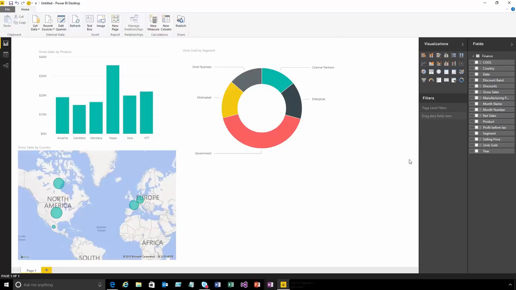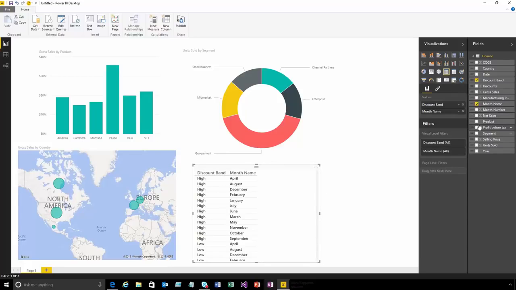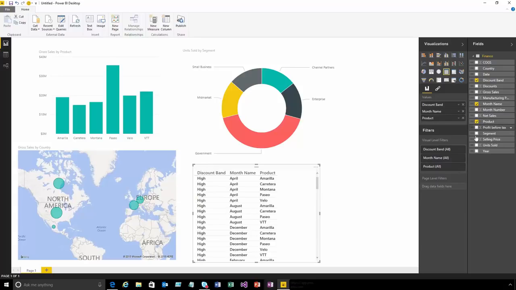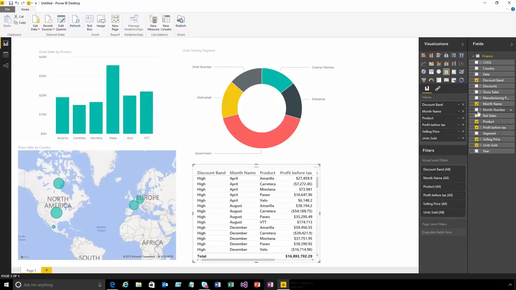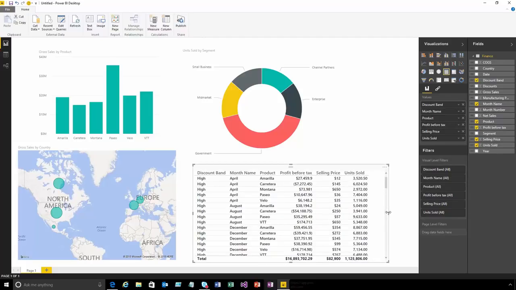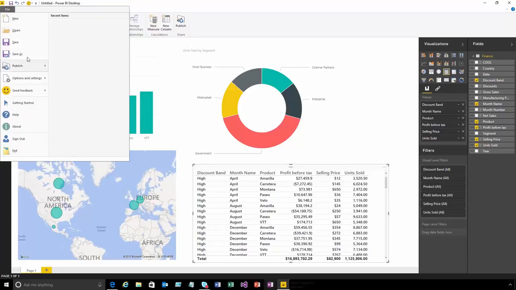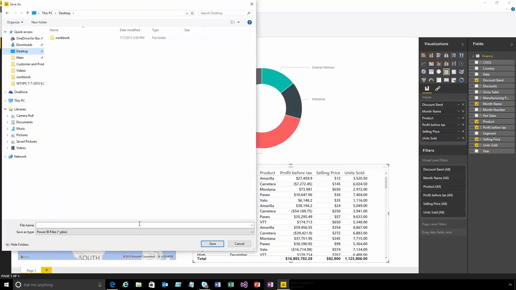Finally, let's build some details and put a table into here. Let's look at the number of discounts that are being given and which months we were doing our sales in, the products, and let's add a few more of those numeric values as well. Great, I've got a really useful report here. It's got quite a lot of detailed information in it, and I'm just going to save this locally. This is my sales report.